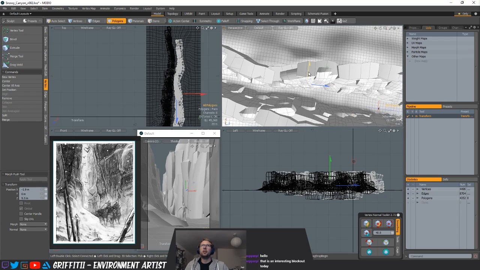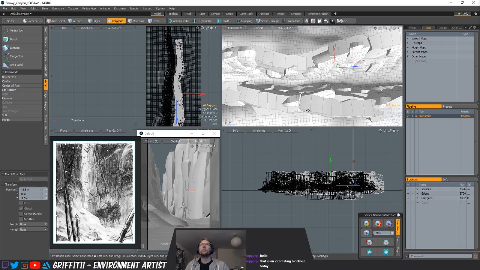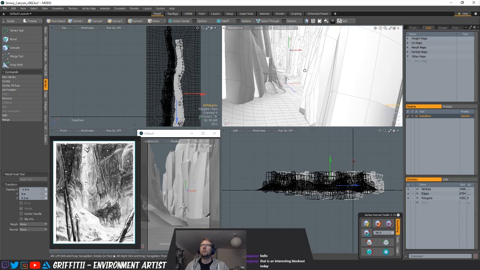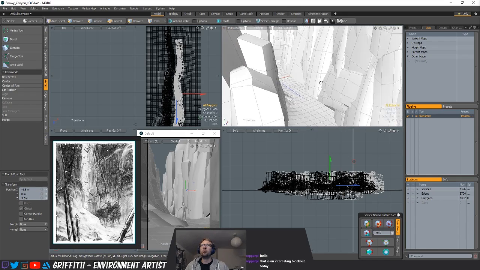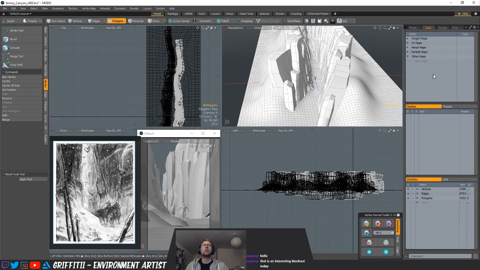That it's meant to be close. I mean, that's pretty damn close, if you ask me. Okay, and then let's go back to sculpt mode.